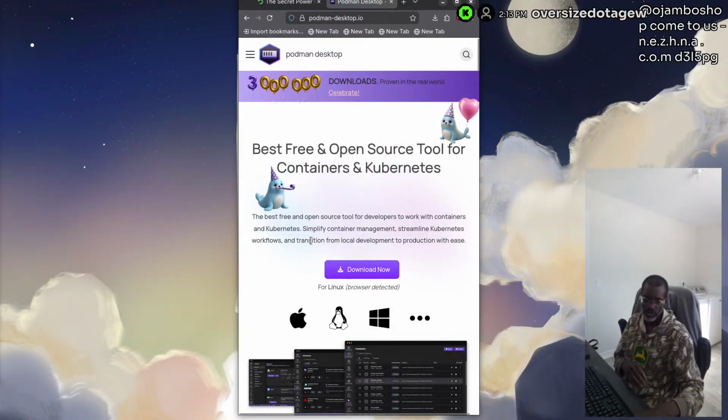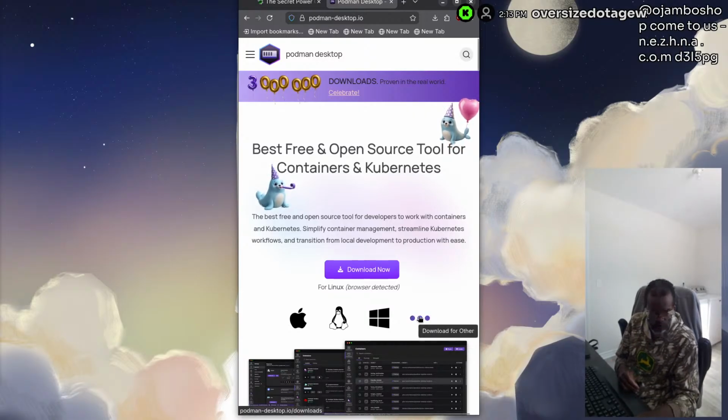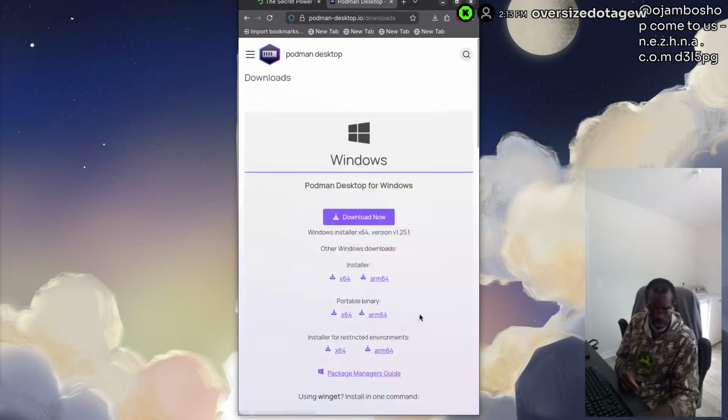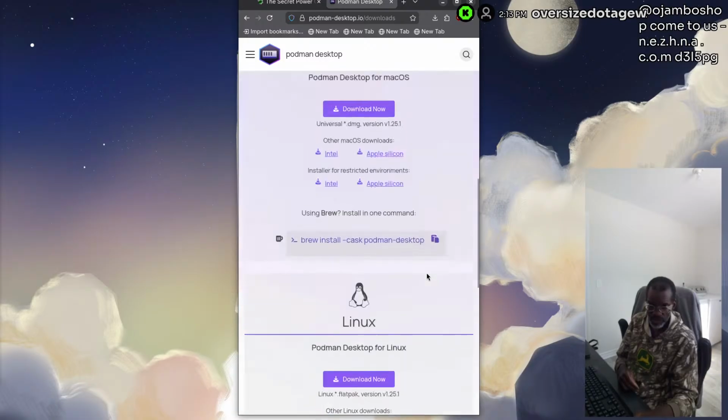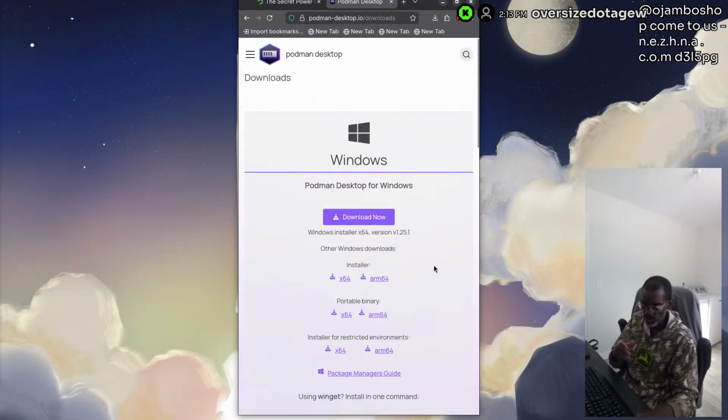It's cross-platform. Obviously, you can see here Linux, Mac OS, Windows, and what is this one here? Download for other. I'm guessing other. Oh, there's more. Okay, there must be others. I'm not sure what the others are. I guess you can compile it yourself. But there you go, see, it's cross-platform.